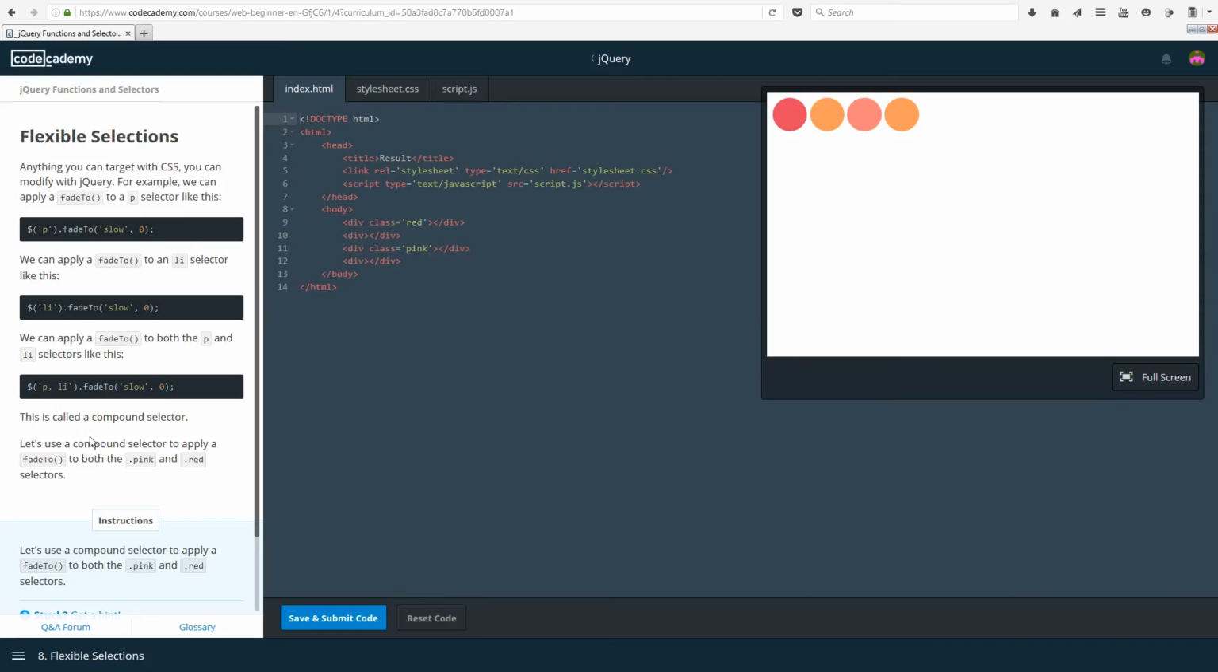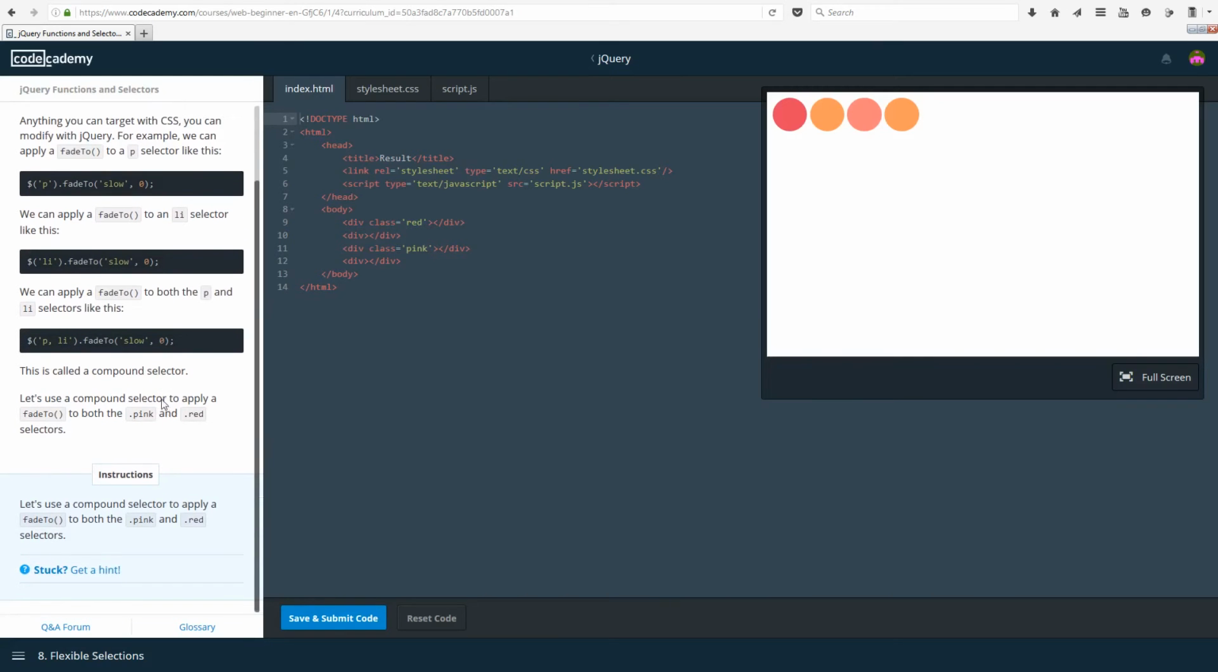This is called a compound selector, although this might confuse your code a bit, so sometimes maybe doing it on 2 separate lines might be better for visual representation of code. So let's use a compound selector to apply a fade to both the pink and red selectors. So that's going to be in script.js. So let's use a compound selector to apply a fade to both the pink and red selectors.